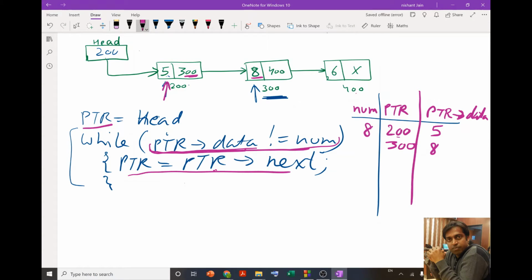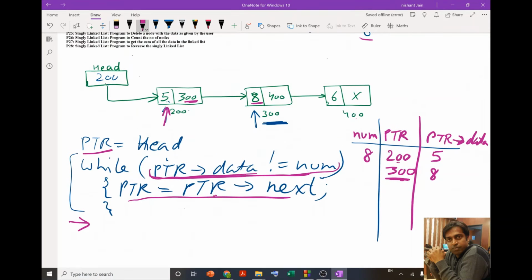Since it is false, we are not going to go inside the while loop, and we will come out of the while loop. You can note that at the end of the while loop, the address in the ptr is the address of the node after which we want to insert a new node. Means we are going to insert a new node over here. So let the address of the new node be 900.